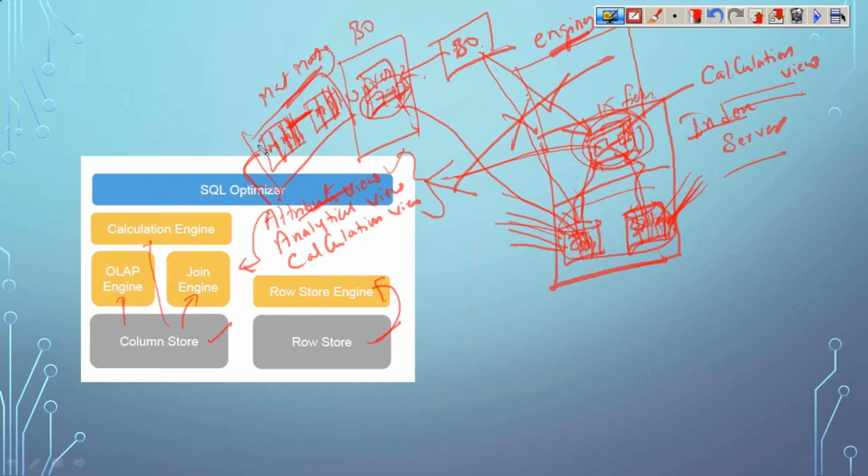And this attribute view will act as a dimension also. In a star schema, this will be utilized as a dimension. As I told you, in a star schema, dimensions are nothing but master data table storage.